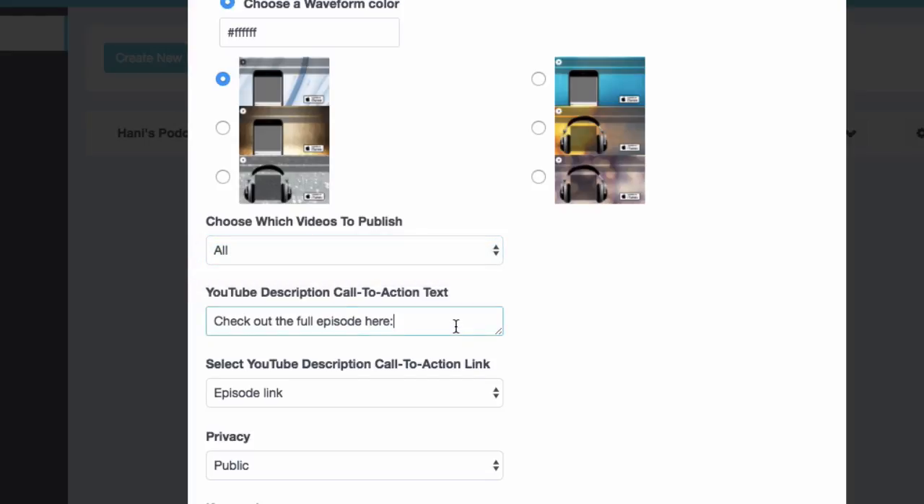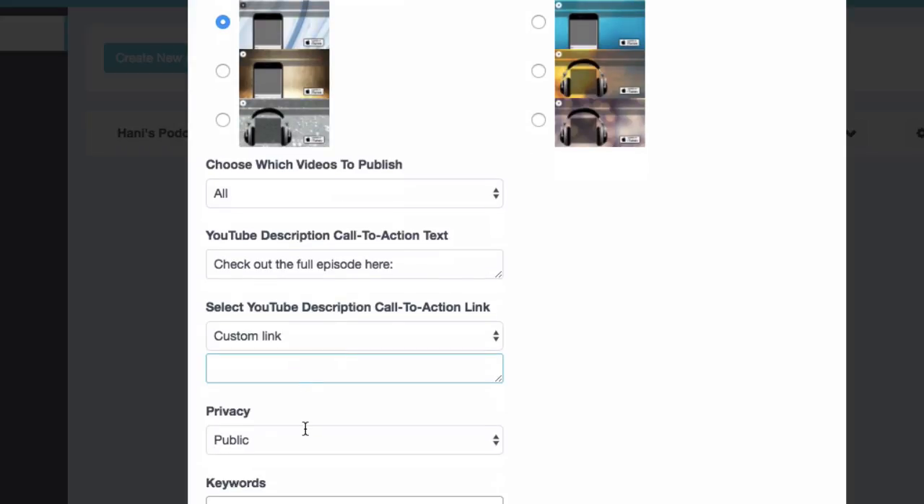Now you can customize this call to action. The link in the description for YouTube, you can customize what it says. So if you want to send people to a squeeze page, a sales page, product page, you can set that title here, and you can set the custom link so you can send people to anywhere you want. You don't have to send them to your show notes page. You can send them anywhere you want.